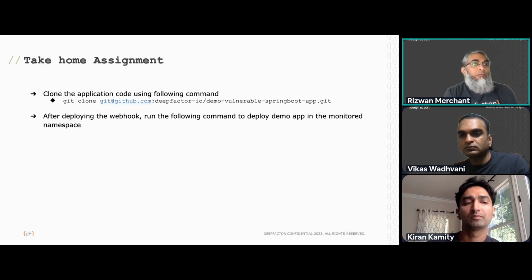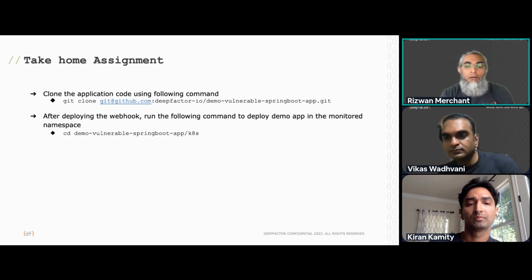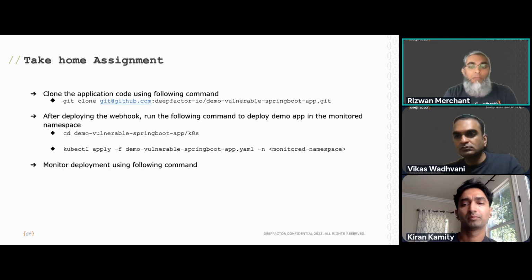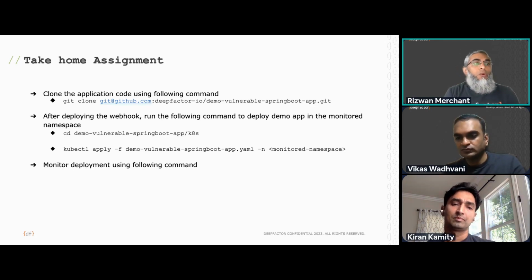The next is, after deploying the webhook, like how Vikas demoed, you can go ahead and configure the webhook to monitor specific namespaces. And from the cloned repository, you can go to the directory named k8s and execute the command kubectl apply -f the YAML file in one of the monitored namespaces.